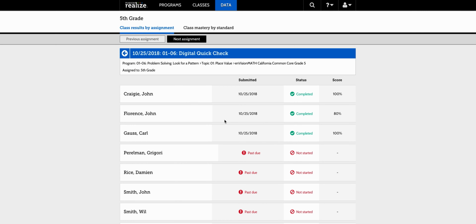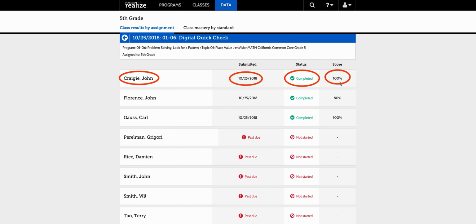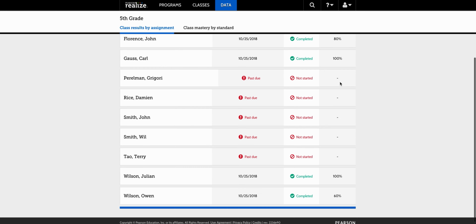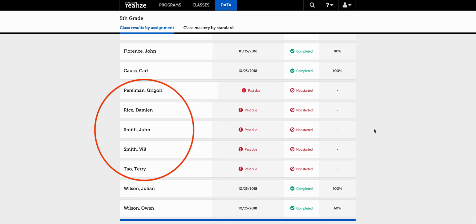It's going to open this up. And very simple, it gives you the name, when they turned in the work, if it's completed, and what score they got. So it's very easy for me to say, okay, these students here, Damien, John, Will, all these five here, you need to get started or you need to complete your assignment. So it's very, again, efficient for me to understand which students need to refocus on the assignment.